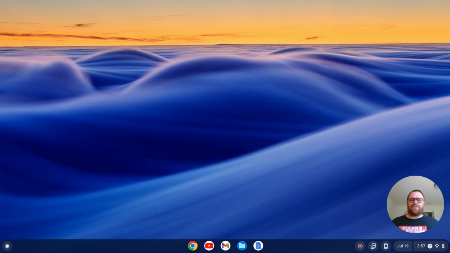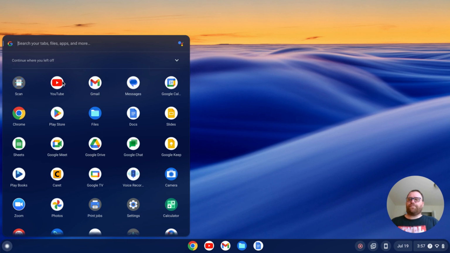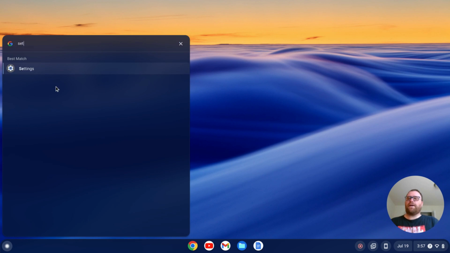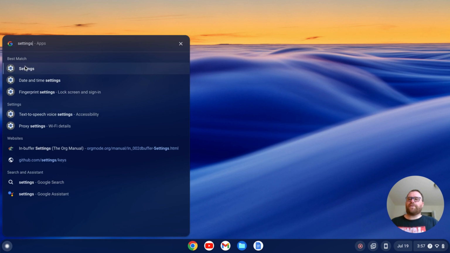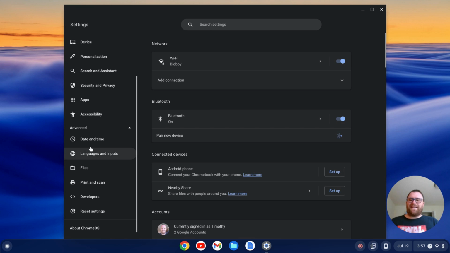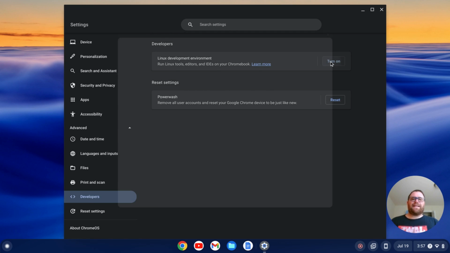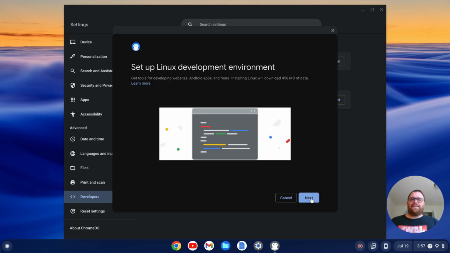The first thing we need to do is set up the Linux development environment. So I'm going to go over to my launcher here and click on the launcher, and then I'm going to search for my settings. Once I find the link to my settings, I'll click on that and open up my settings. And on the left here, I have a bunch of tabs. I'm going to go down to the Advanced tab and click to expand that. Once that expands, I'll see this tab Developers. I'll click on that, and then I have this Linux development environment here. I'll click Turn On, and then Next.